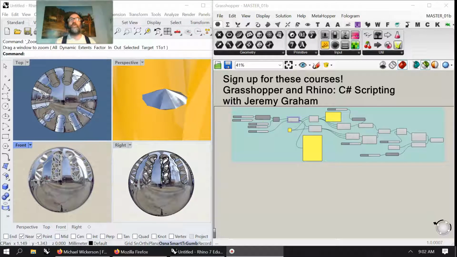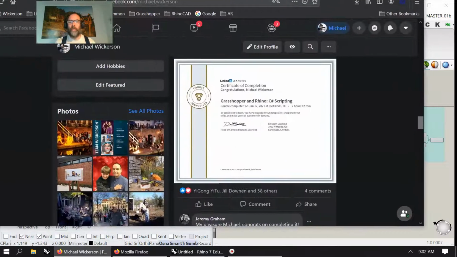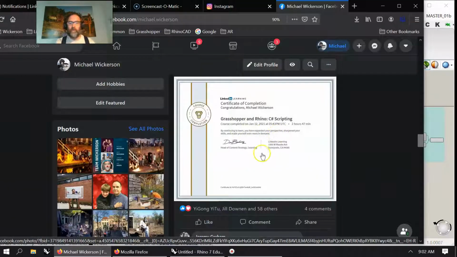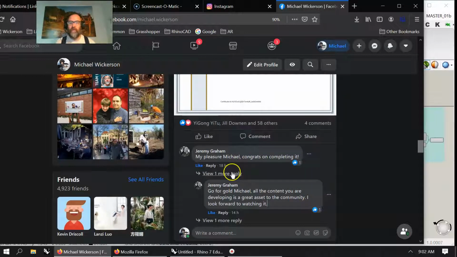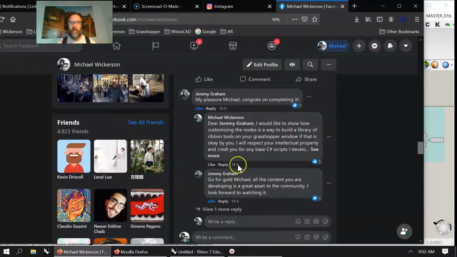My name is Michael Wickerson, and I recently went over a wonderful program here called Grasshopper for Rhino C# Scripting by Jeremy Graham. I posted the certificate, and I just said I'd like to do some stuff with this. And Jeremy Graham got back to me. I would like to show how customizing the nodes is a way of building a library of ribbon tools on your Grasshopper window, if that is okay with you. I'll respect your intellectual property. I'll let people be the decision decider of that.